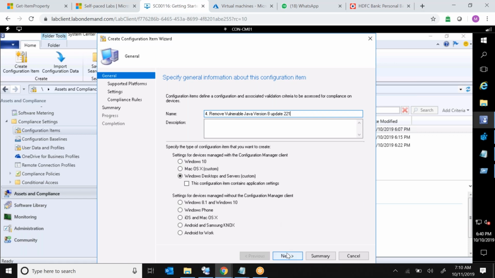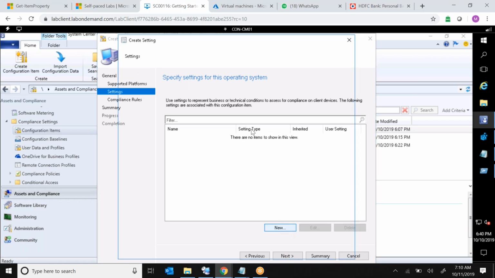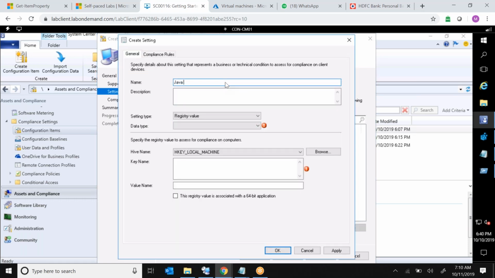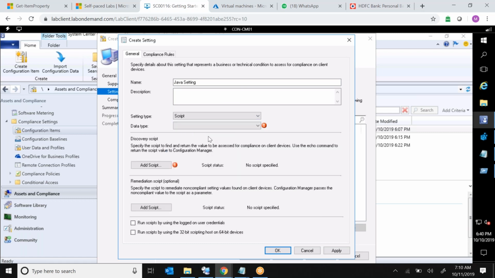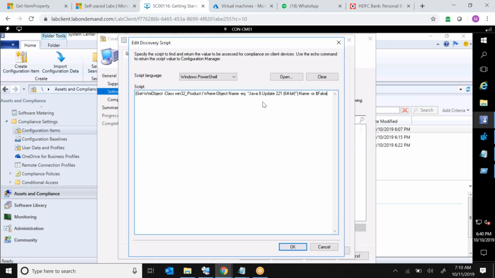So we will give this instruction to SCCM that next, new, and Java setting. We are gonna take this script. So if Java 8 update 221 is found, then the computer is non-compliant. So I'm gonna click on add script and give the discovery command line. So if the return value of this script is true, then computer is non-compliant, right?